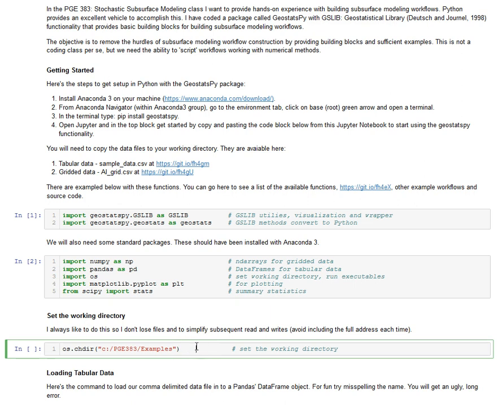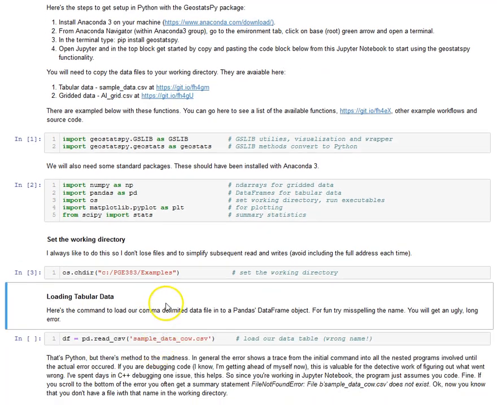Now, I like to set a working directory whenever I have a workflow. And the reason being is that maybe you want to load data from one directory, you want to save data to another directory, you want to organize it that way. You can go ahead and do that. Now, if you've launched the Jupyter Notebook from a specific directory, then that should be your current working directory. And if you have all your files there, you can skip this step, but I'll go ahead and run this step. And so now on my C drive, in my PGE 383 examples directory, I'm now working. And I'll have a data file there.